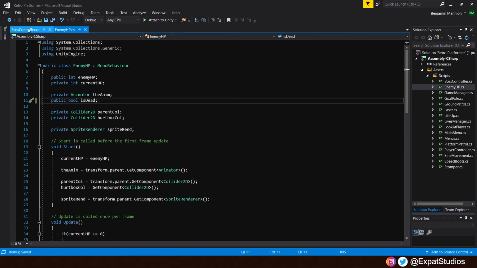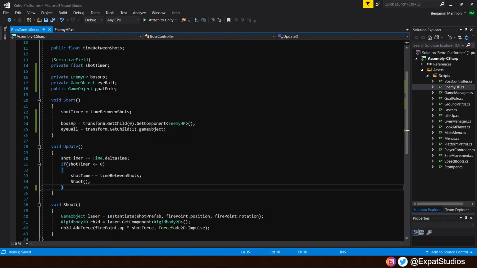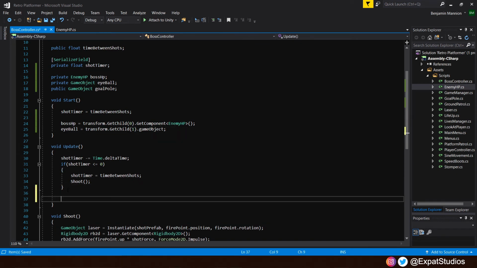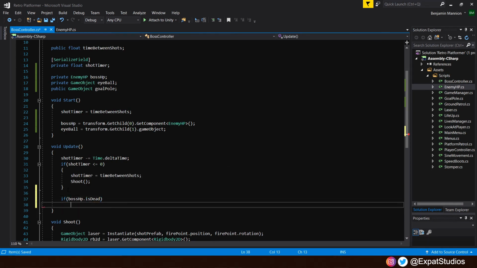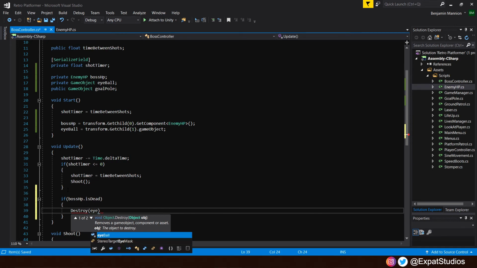Save that, go back to the boss controller, and in the update function now, we're going to write a new if statement, and it's going to say if, and in the brackets, the boss HP dot is dead. There we are. Well, what do we want to happen? In our curly brackets, we're going to say destroy. And inside the brackets, what do we want to destroy? The eyeball, of course. So let's type in eyeball.